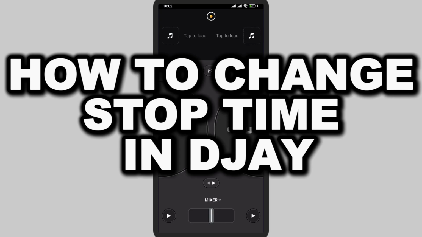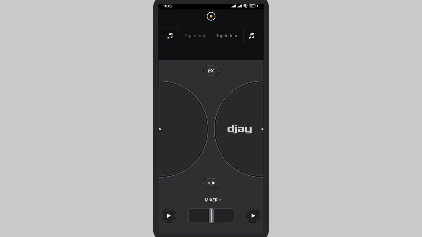How to change stop time in DJay. In this video, I'm going to show you how you can customize and make different changes in the time. First of all, open the application.